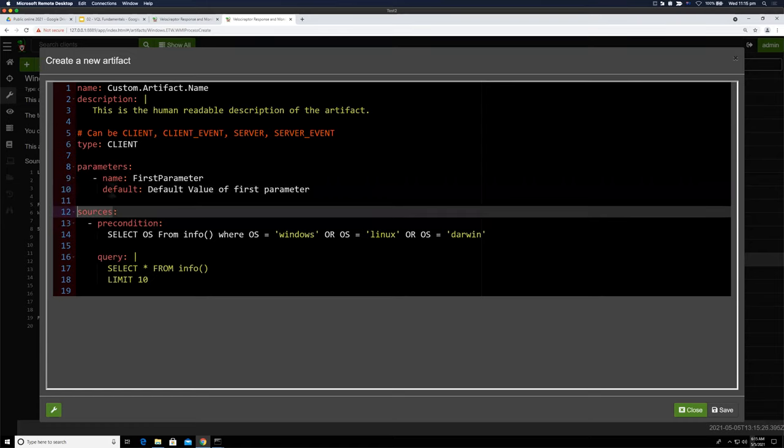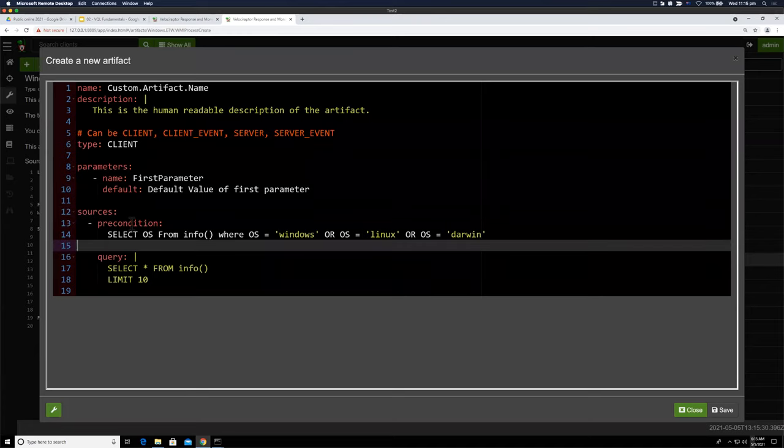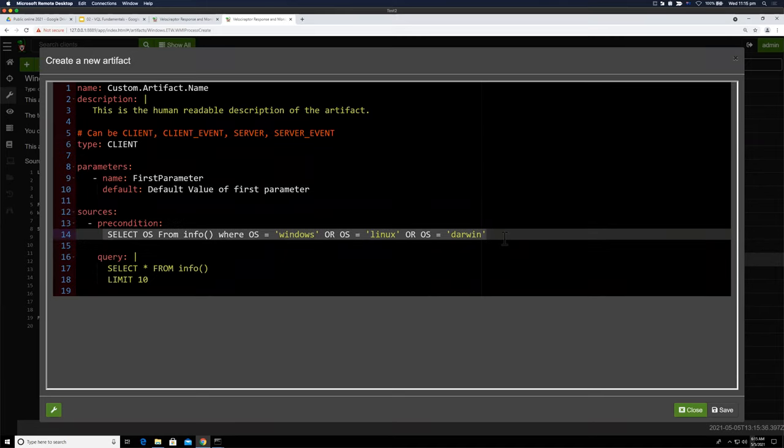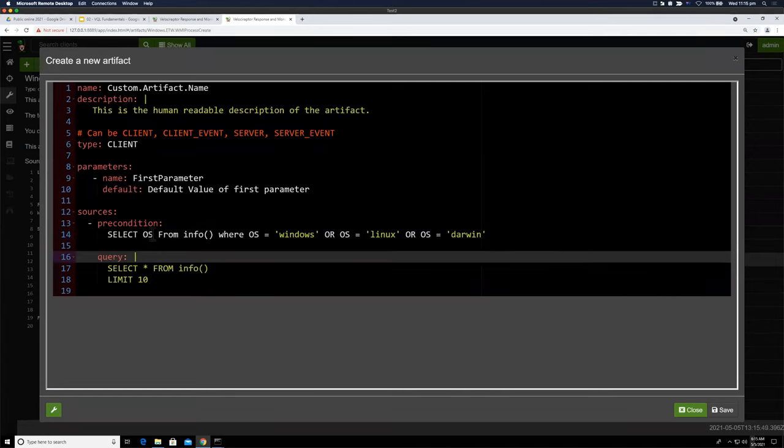And then we have this thing called the sources. So again, that's where the VQL source goes. There is a thing called a precondition. A precondition is basically another VQL query that will run. And if the query doesn't return any rows, we consider that it's false, and in that case, we just skip the query. We just don't run it, right? But if the precondition returns any rows, so it's true, then we execute the query.